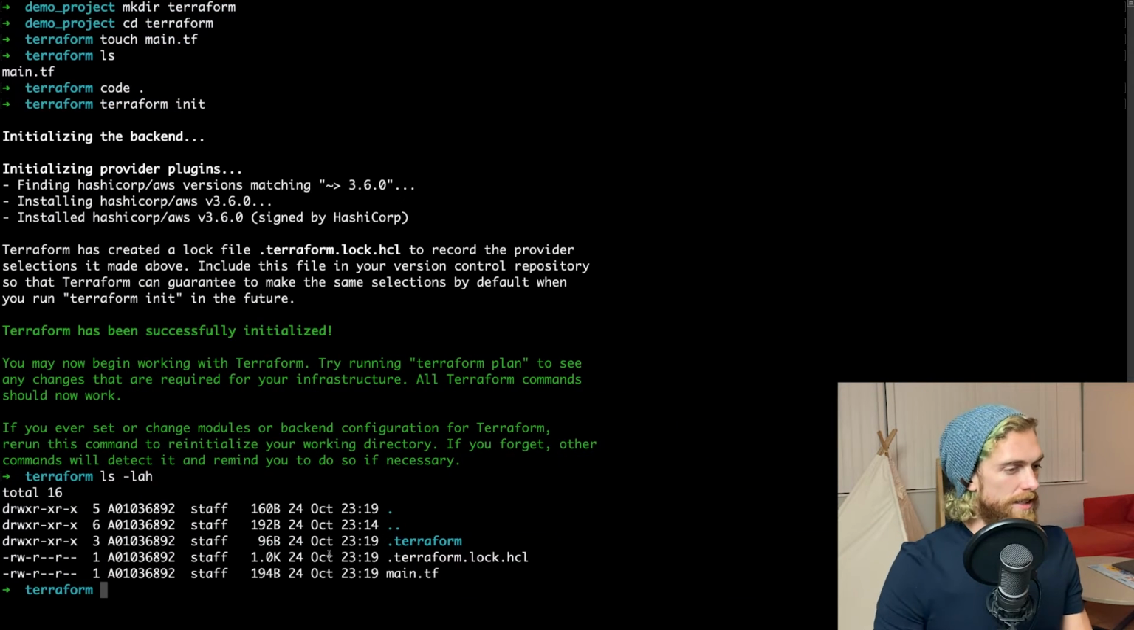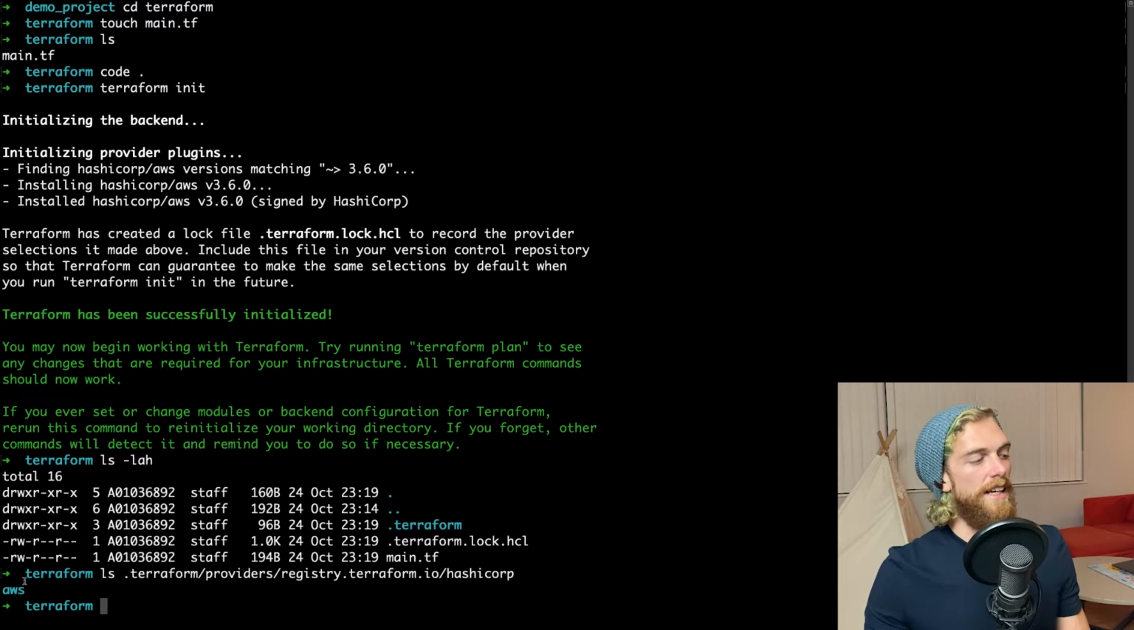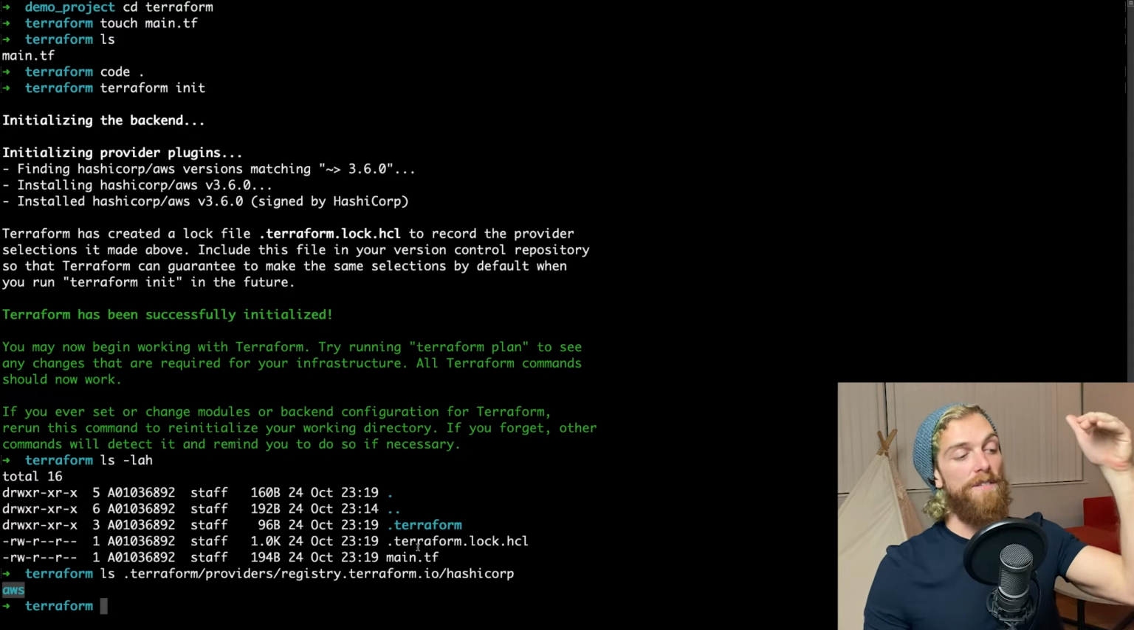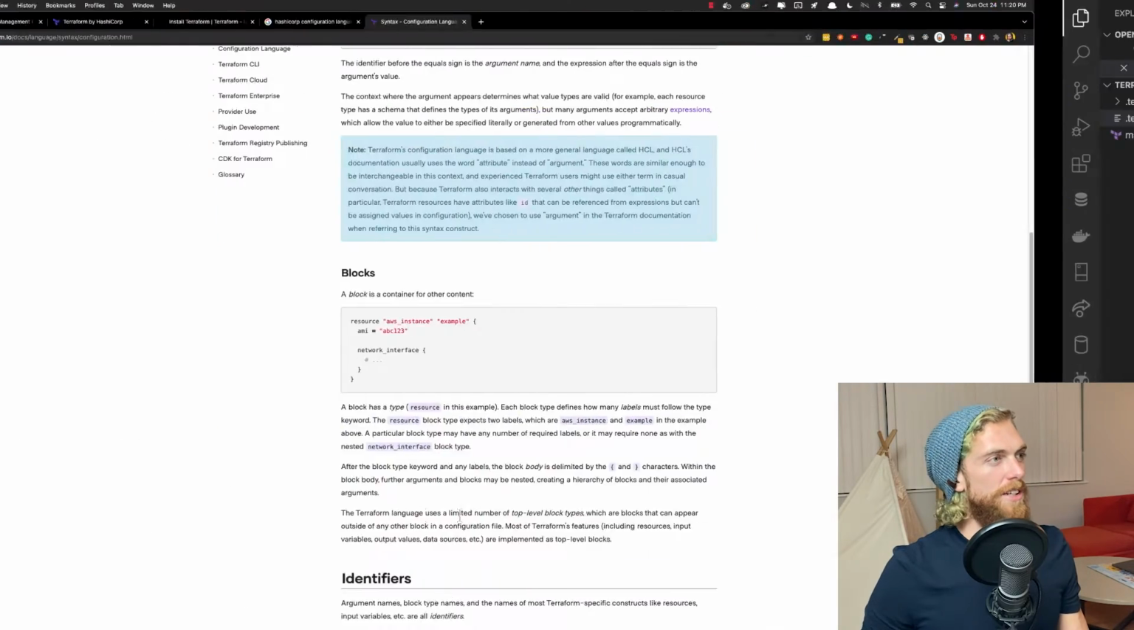And if we list the contents of .terraform, .providers, registry, there we go. We can see that it installed the AWS plugin into this directory. So every Terraform project has its dependencies right here. And if you were going to start tracking this with Git, you would want to add the .terraform directory to your .gitignore file. And actually, I might just do that right now.